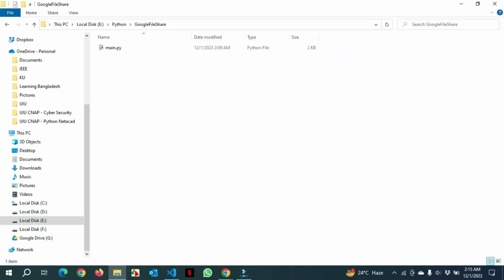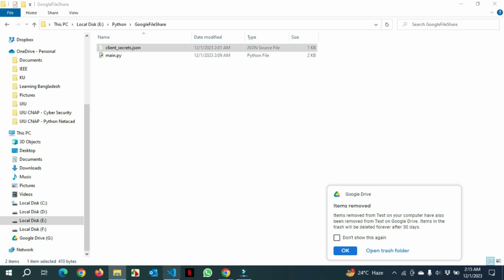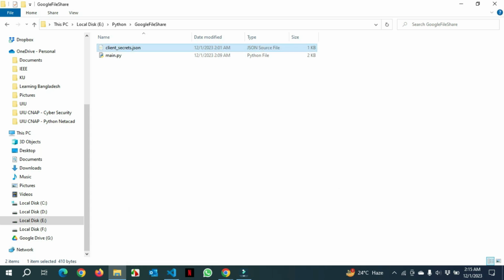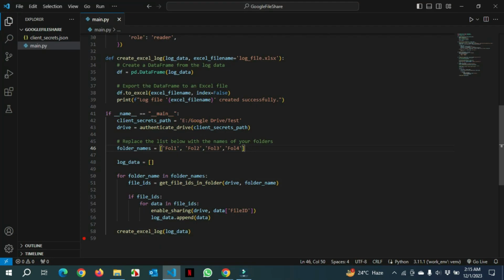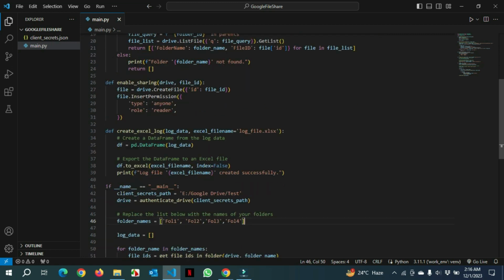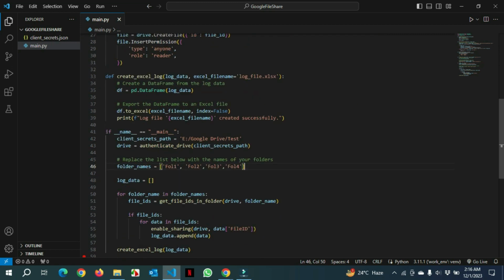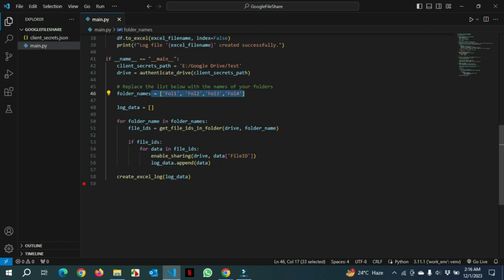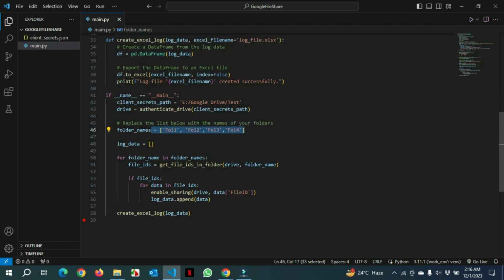Put the client secret.json file in the same directory as your main Python file. Open the Python code in the editor, and update the client secret path where your dummy folders are located. Also update the folder names list with your dummy folders. Link to the source code is given in the video description.